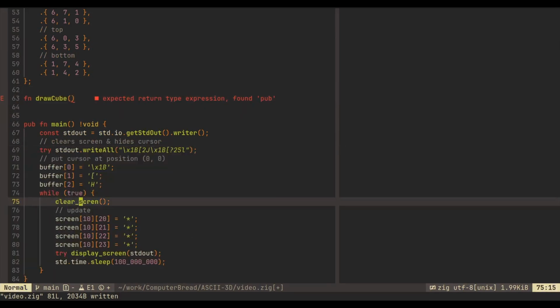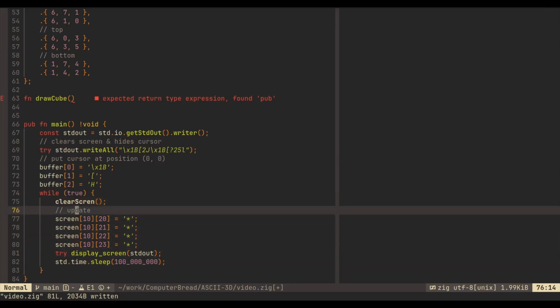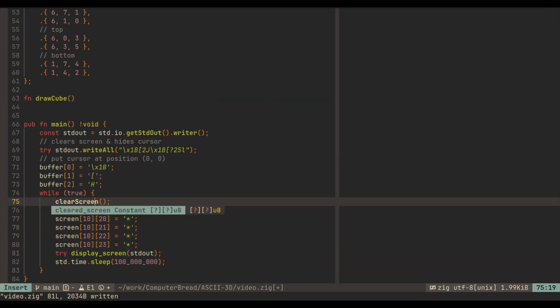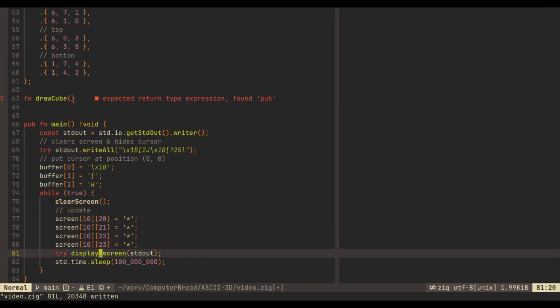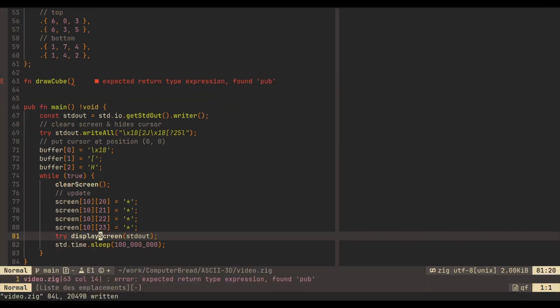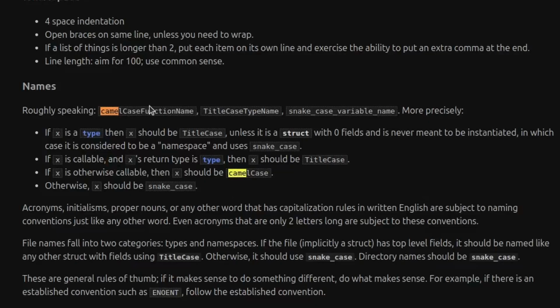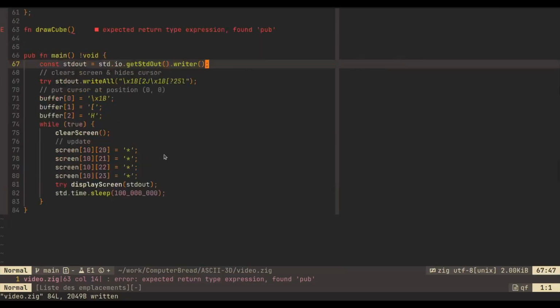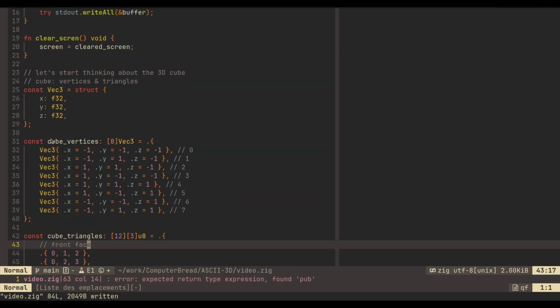In Zig, the convention is to use camel case, so clearScreen with a capital S could be better. Camel case for functions, or is that... oh man, I never remember. So in Zig, the convention is to use camel case for functions, title case for type names, and snake case for variable names. So let's just change this really quickly.